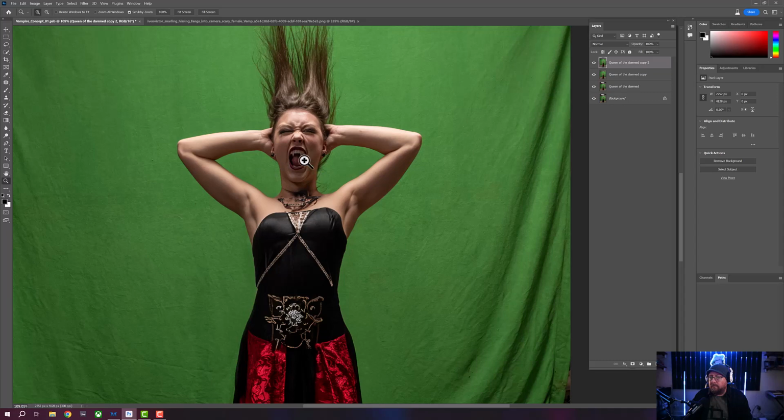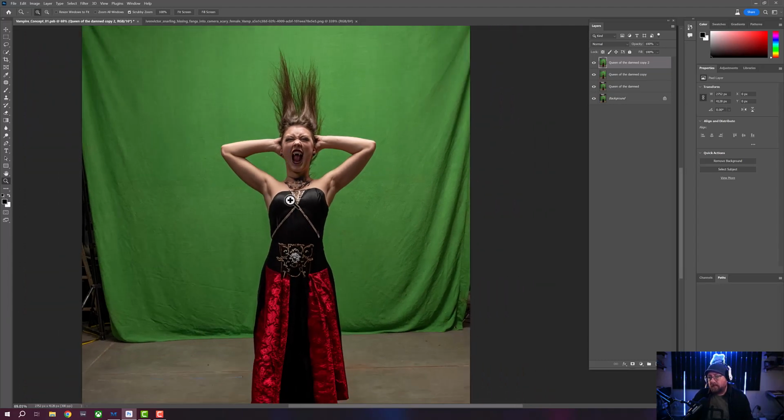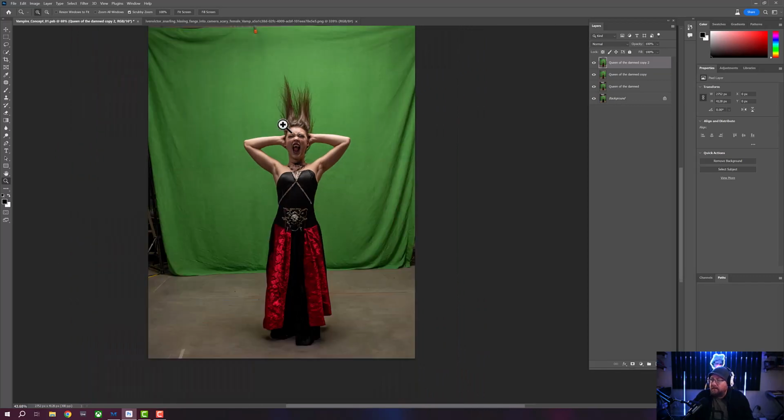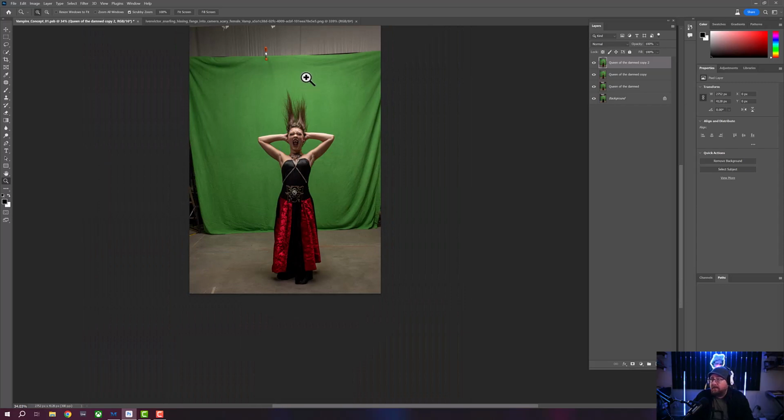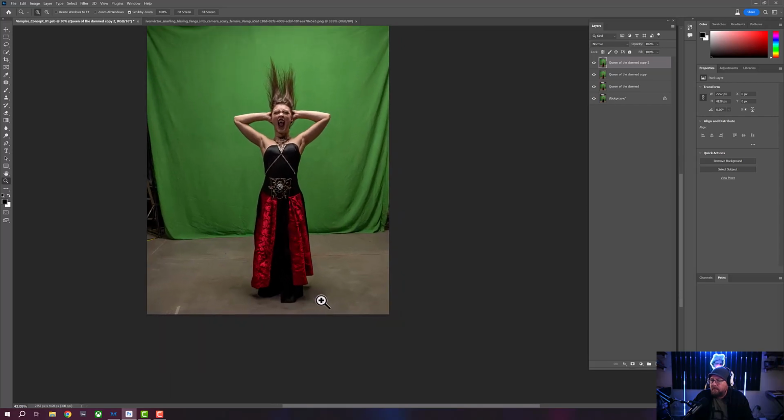So yay, she's got sharp teeth. So we didn't need to Photoshop teeth in. So yeah, that works pretty good. Alright, what's next? What do we need to do next? I really think the next thing to do is to probably cut her out from the background.